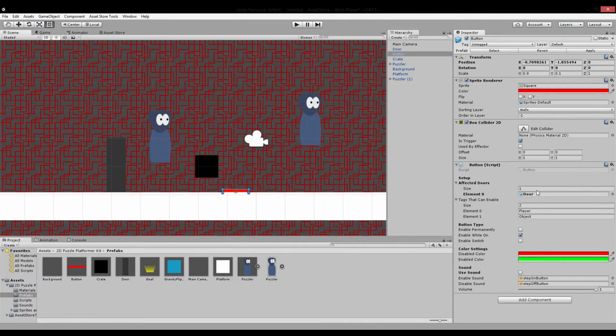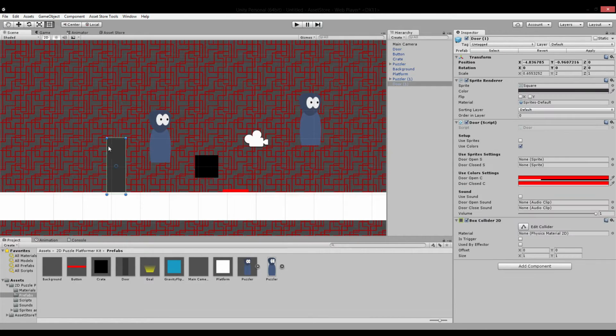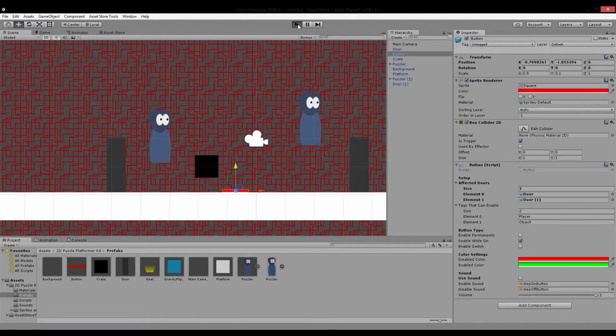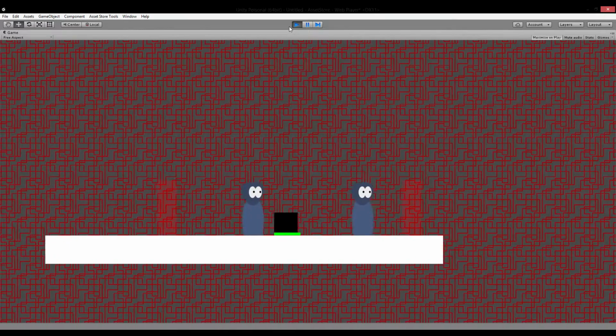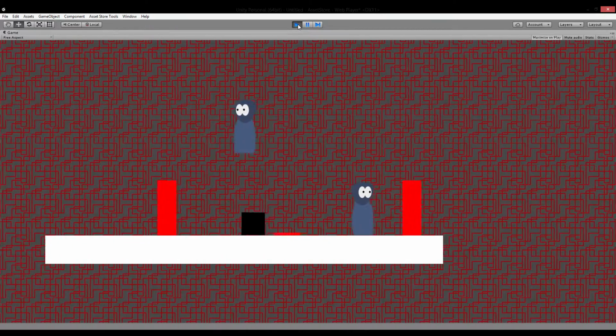You can have more than one affected door by one button. You can have 2 doors, per se. You just type in 2, press enter, put in another door wherever you want it to be. Maybe I'll put one right there. Now you can actually click on your button, take your second door, and drag it as the second element. And you can have as many elements as you want. So you can have as many doors affected by one button. Just as easy as that.